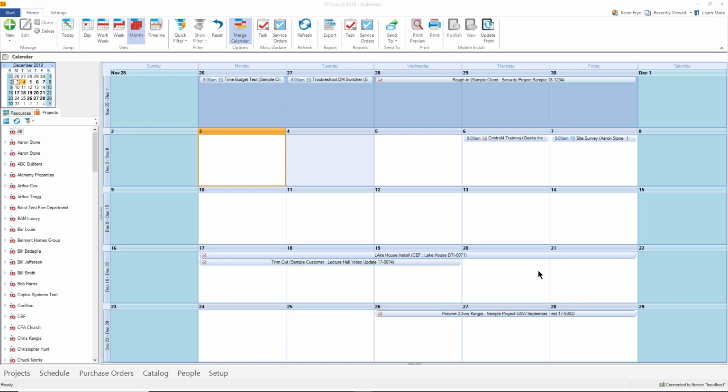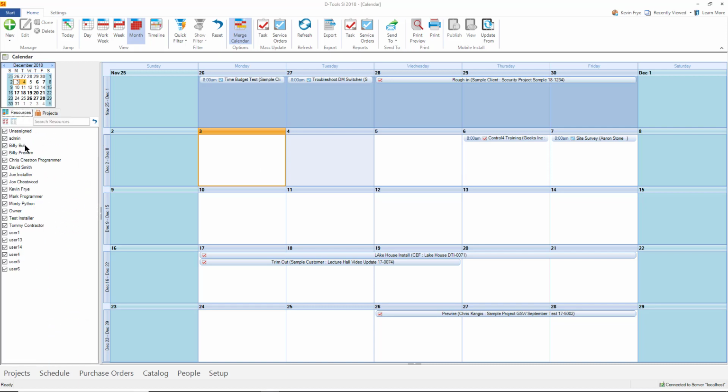Let's see how this works. Let's start by taking a look at the calendar. The calendar includes both tasks and service orders to give us visibility for all resources. Notice here we can see a list of customers, and also we can filter by resource.